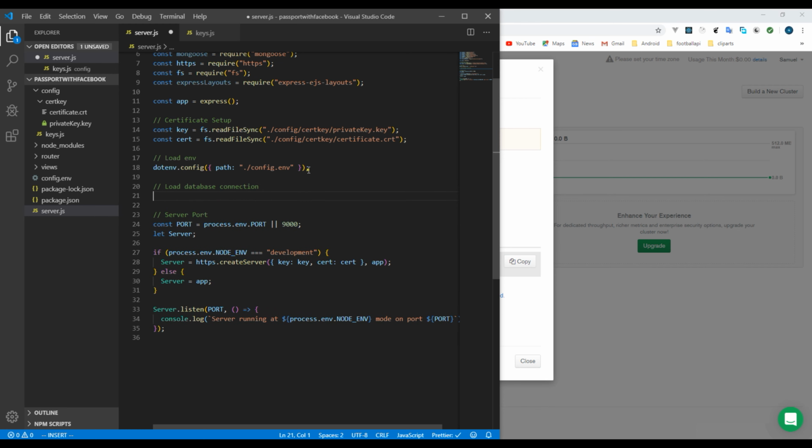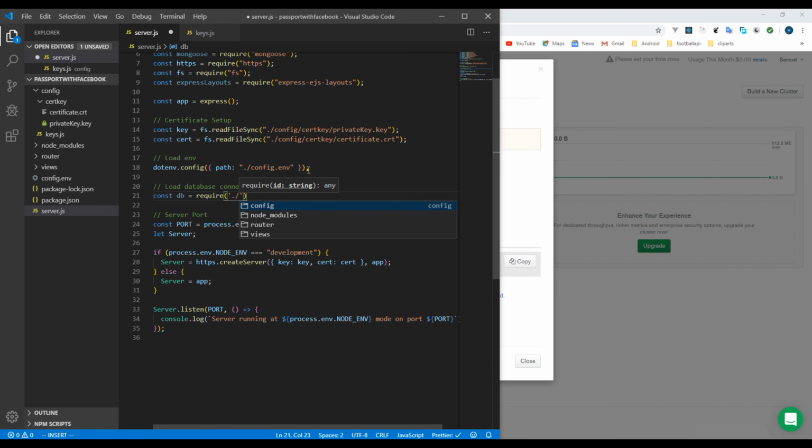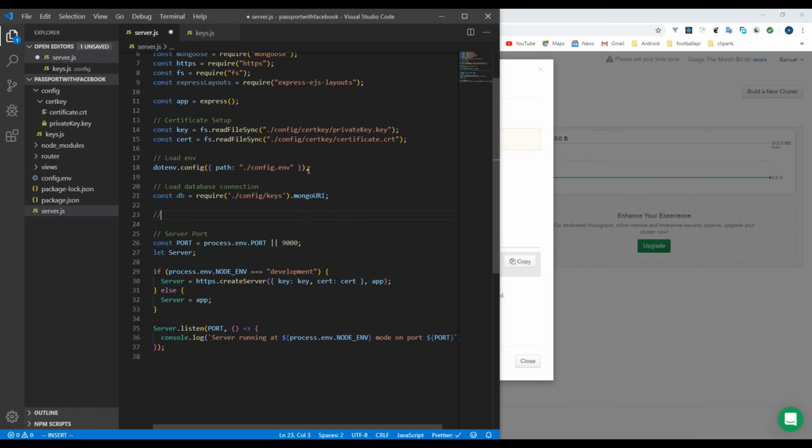So what I'm going to do is to bring in, sorry, not .env anymore. So const db, we have to require a file. So we have keys, then over here we can just say mongoURI. Then connect. Of course, we have to do this before we connect so that we can actually know if we have an error. Connect to MongoDB online.